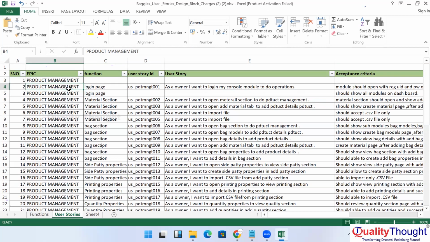Under that module, I want to go to the material section. The material section is included in product management. If we want to navigate to the material section, first we have to go to product management. If product management is not available, then we can't see the material section. Am I correct? So first I have to log in, then go to the material section. Then, as an owner, I want to open the add material tab to add product details.